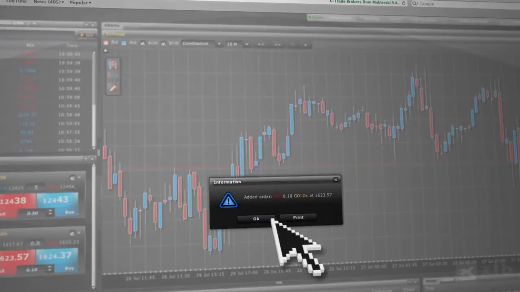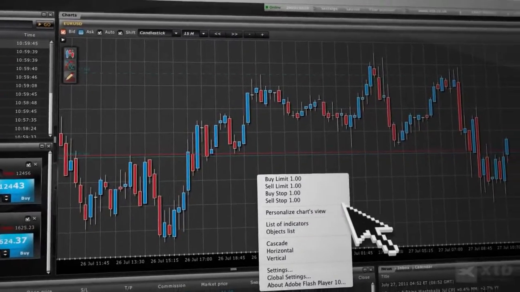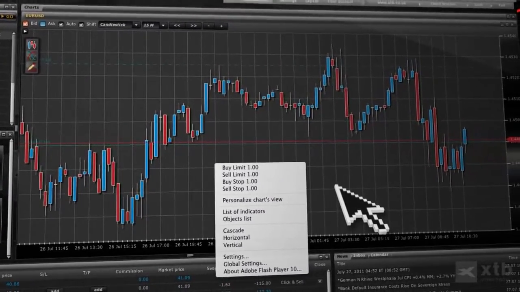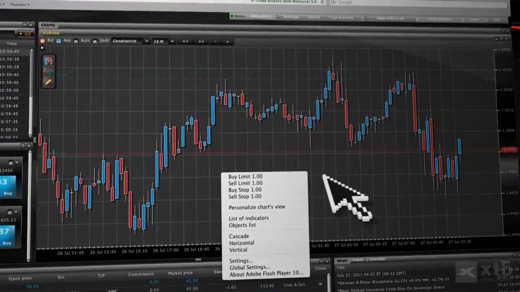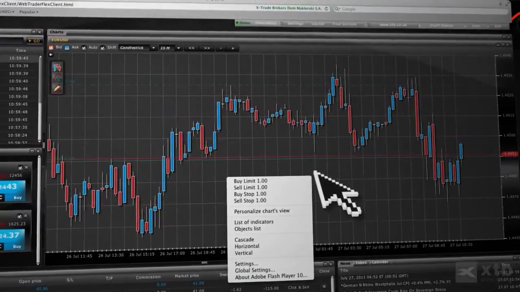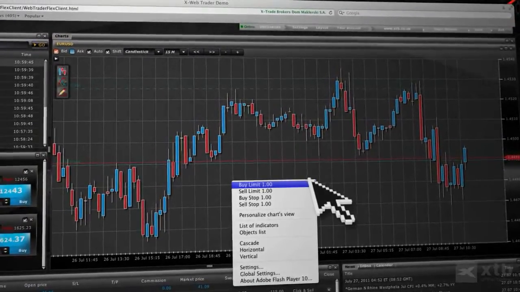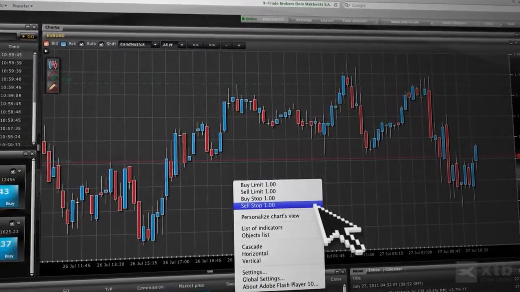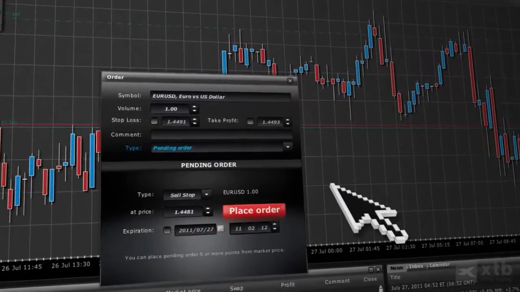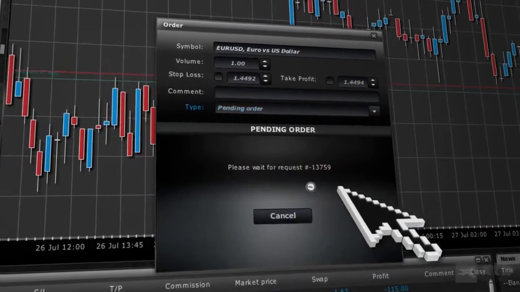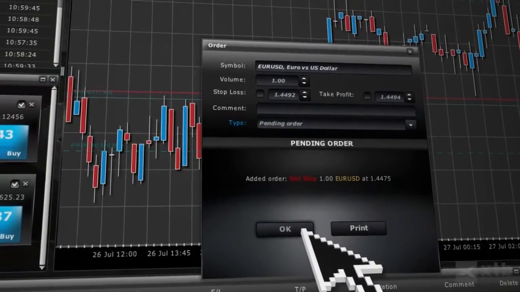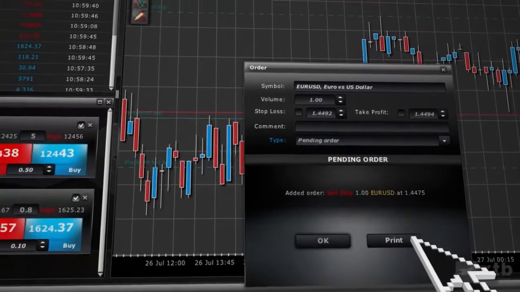Placing the orders from the charts. You can place a pending order directly from the Charts window. Right-click on the selected instrument's chart to place the order. Select a type of transaction: buy limit, sell limit, buy stop, or sell stop. A new order ticket will be opened. The newly placed pending order will be displayed in the Pending Orders tab in Trading Portfolio. You can also change the default transaction size from the account settings.